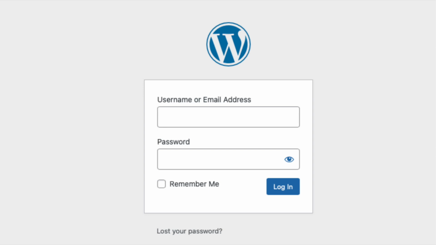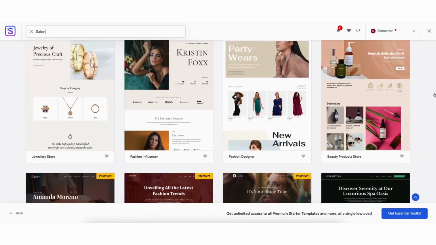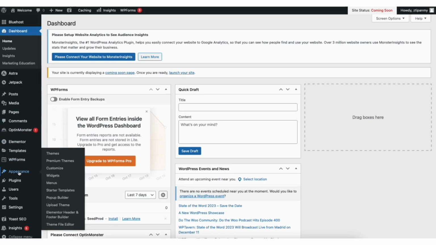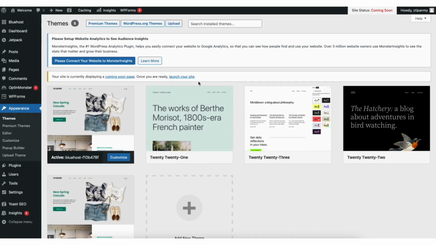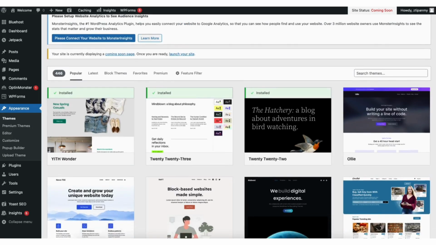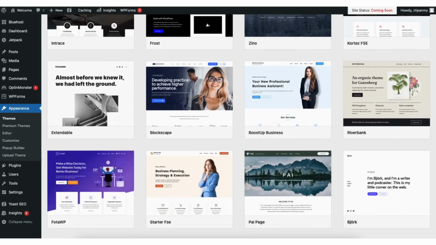Just log back in. Now I want to show you how to access free professionally designed WordPress themes and how to make any of these themes a barbershop website. To pick out a theme for your site, on the far left you will see tabs. Find the Appearance tab and hover over it. Click Themes. This is where you can pick out a theme for your site. Next, click Add New Theme. You'll now see WordPress themes that you can choose from. There's thousands of free themes to choose from.